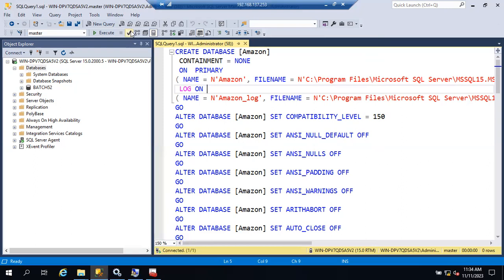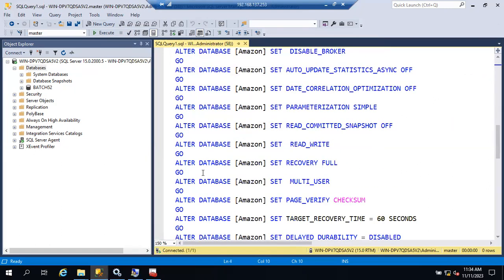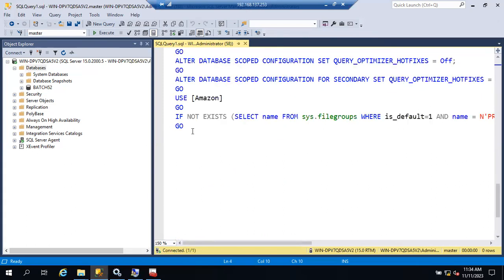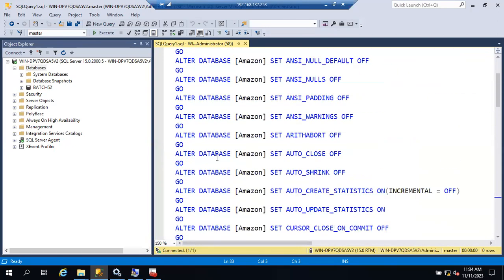Parse button will check any syntax errors or semantic errors. See, if you can see here, total, how many lines of code, guys? You can see here, line 83. Okay, 83 lines of code is there.